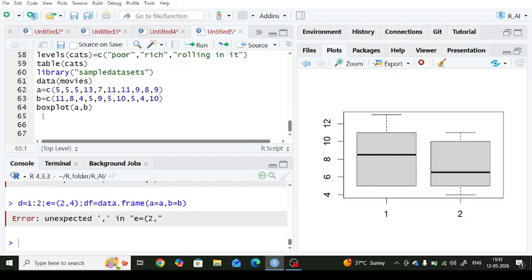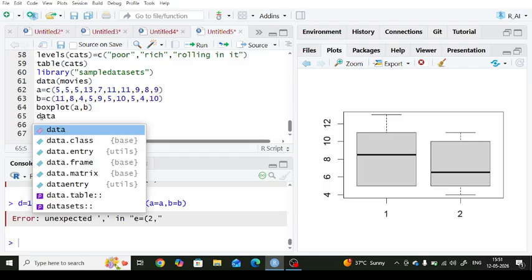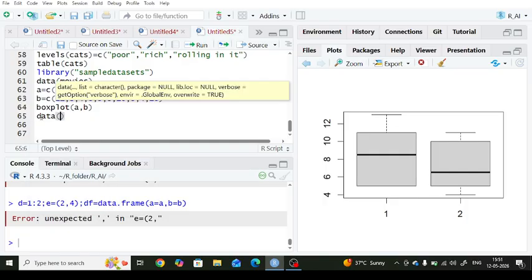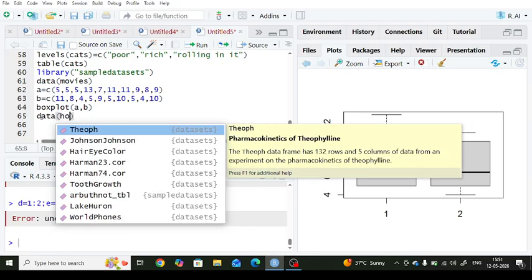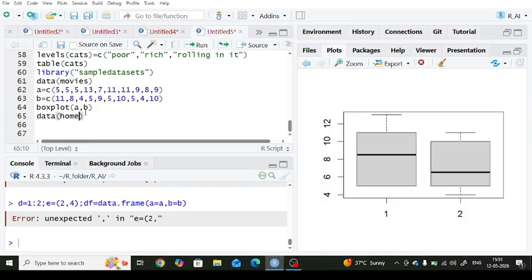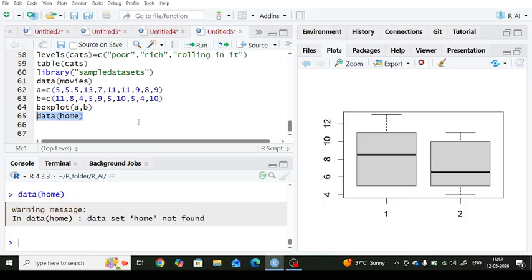One of the data sets, like a user home, is it available or not here? It's an inbuilt data. Is it possible or not possible? Let's check. HOME. Do we have any data sets in the home? No. So we don't see these data sets. So let's try another data set.